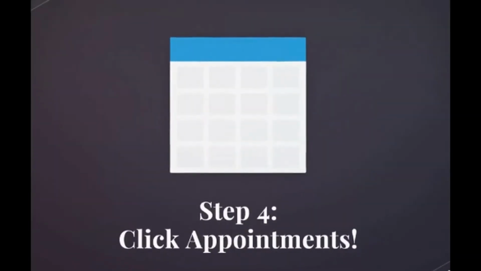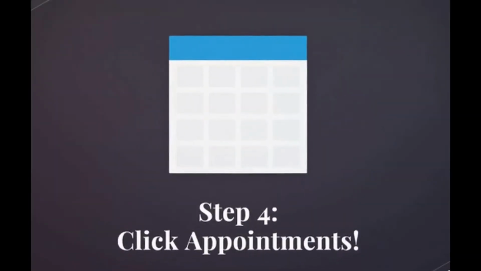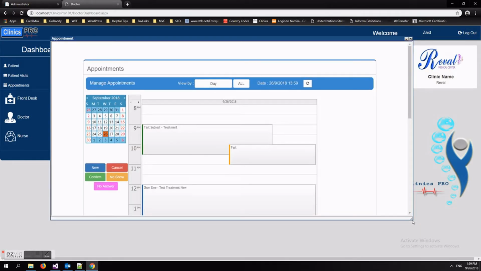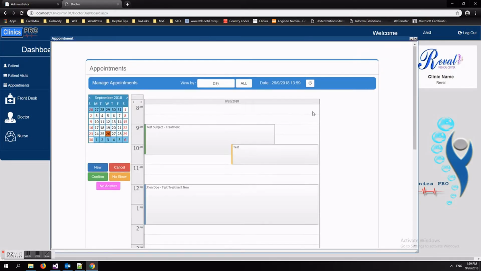Step 4. Click Appointments. Here you can manage your appointments throughout the day, and you can preview a weekly calendar as well. The coloring codes define your patient's status.